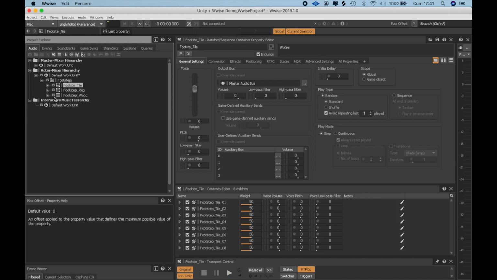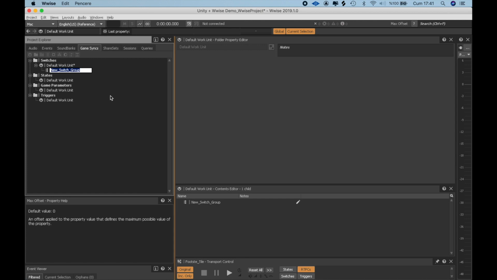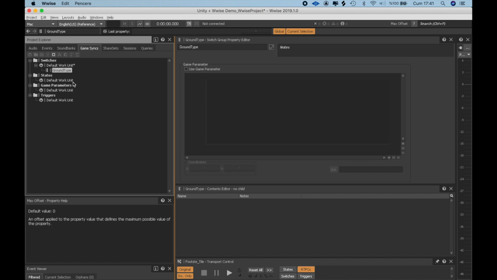Now that we set up our 3 different footstep sounds, I will create a switch parameter for the audio engine to switch between these 3. I go to the Game Sync tab and underneath the switches create a new switch group. I'm going to name this group Ground Type. 3 different floor types will be represented in this group as different switches: wooden, rock, and tile.